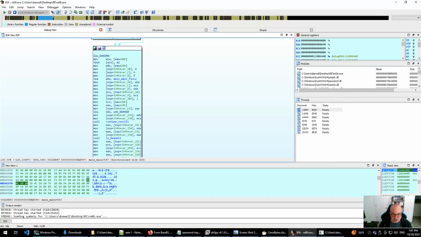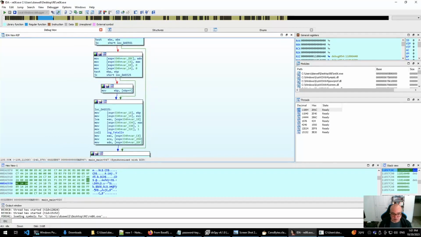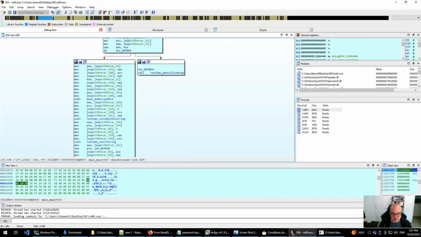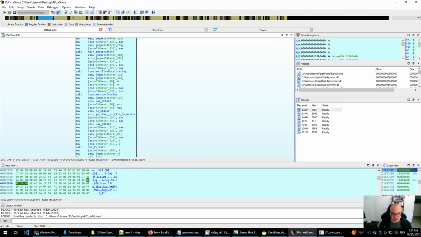We see a read all. We should probably see that decryption. We got a crypto MD5 digest write. So there's a lot of cool stuff going on. This is the branch we want to take. So this is where all the action is.